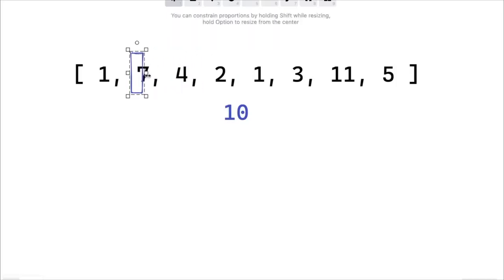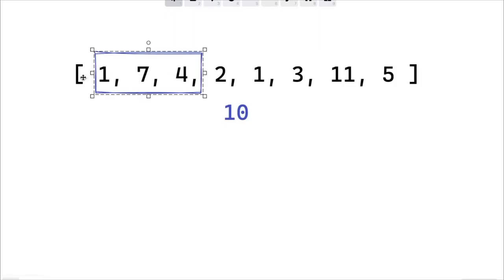Now look at this here. Let's start out all the way at 1. First we start out with the empty subarray that has the sum 0. Then we increment j. Now the sum becomes 1. Then we increment j. Now the sum becomes 8. Then we increment j once again, and now the sum becomes 12. Okay, the sum has become 12. Now that's a problem. So what do we do?